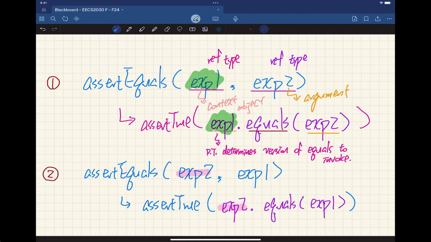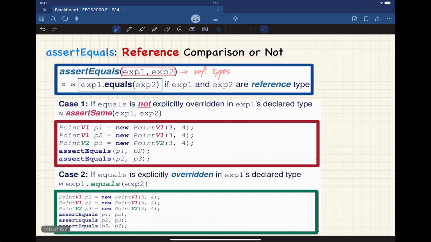All right, so let's now move back and do a little bit of an example here. This one will be fun, okay? So let's say we've got P1, P2, P3.